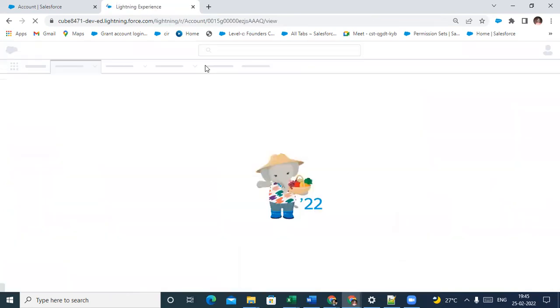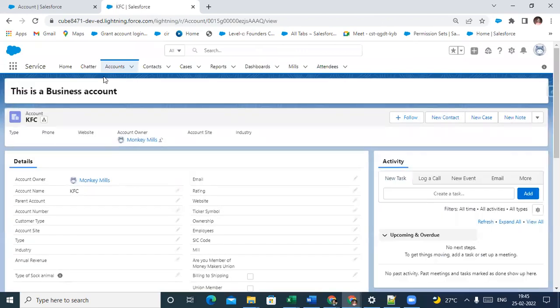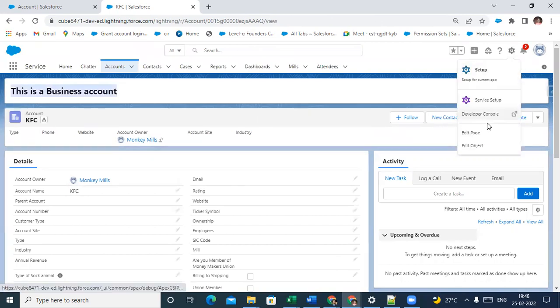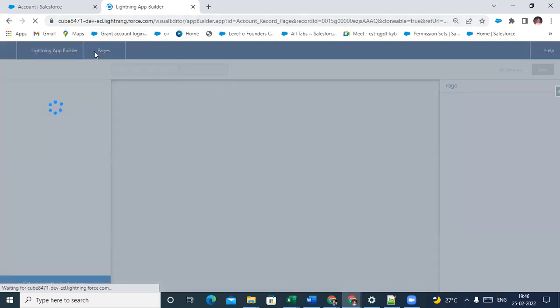So if I go back to this one, yeah, you can find something which I edited. This is a business account, right? So this is called a rich component. So these are all the things that you will be able to do using Lightning App Builder page, okay.